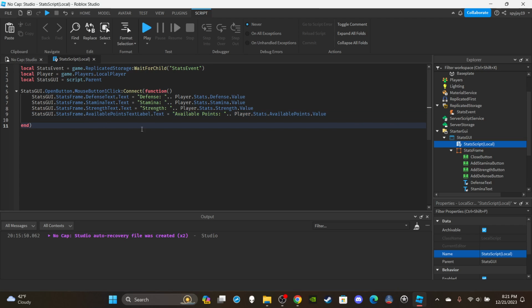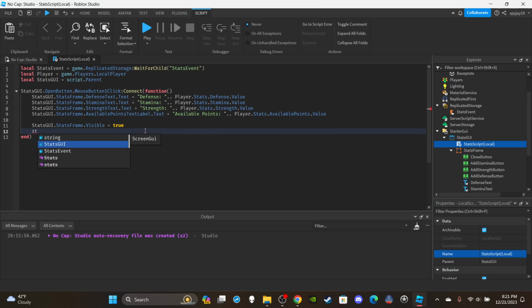Boom, just like that. And then for the last bits of the function, once it's finished updating everything, we're going to say stats frame.visible is equal to true. Then I'm going to say stats GUI that open button.visible is equal to false, because then they have to close button so that they close it out.